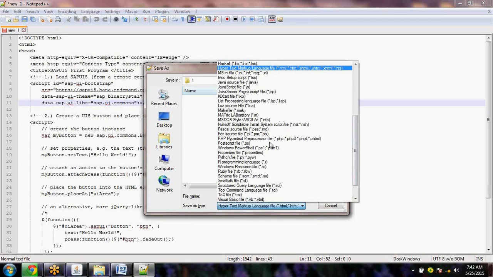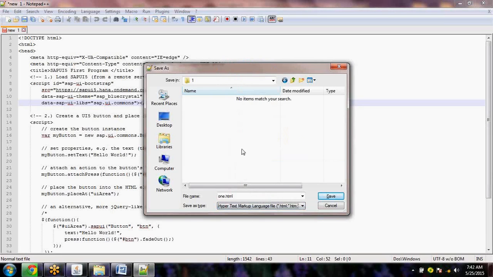Hypertext. Here is that. Okay, so you can also give double quotes. I think you know the meaning of double quotes, right? Why are we giving the double quotes?